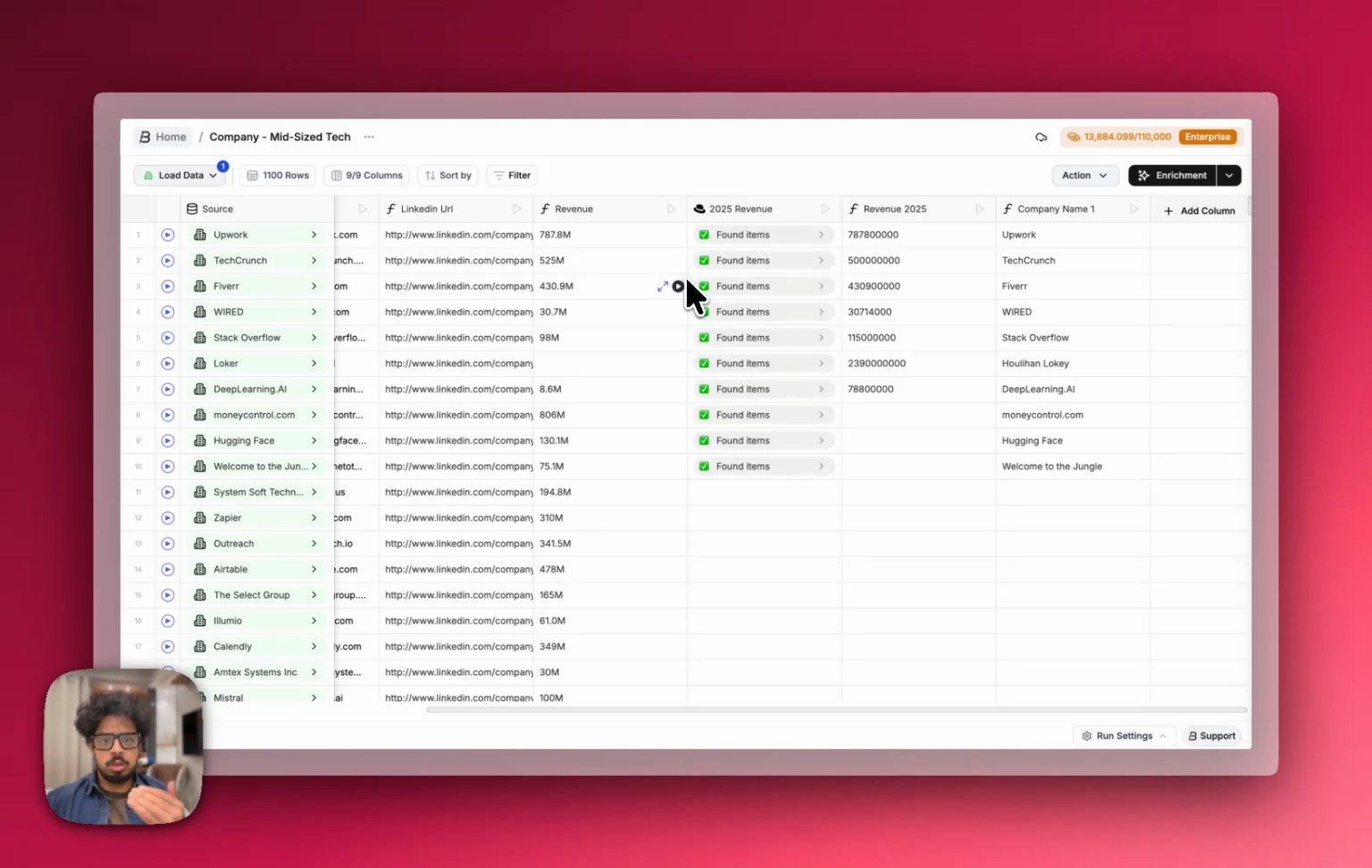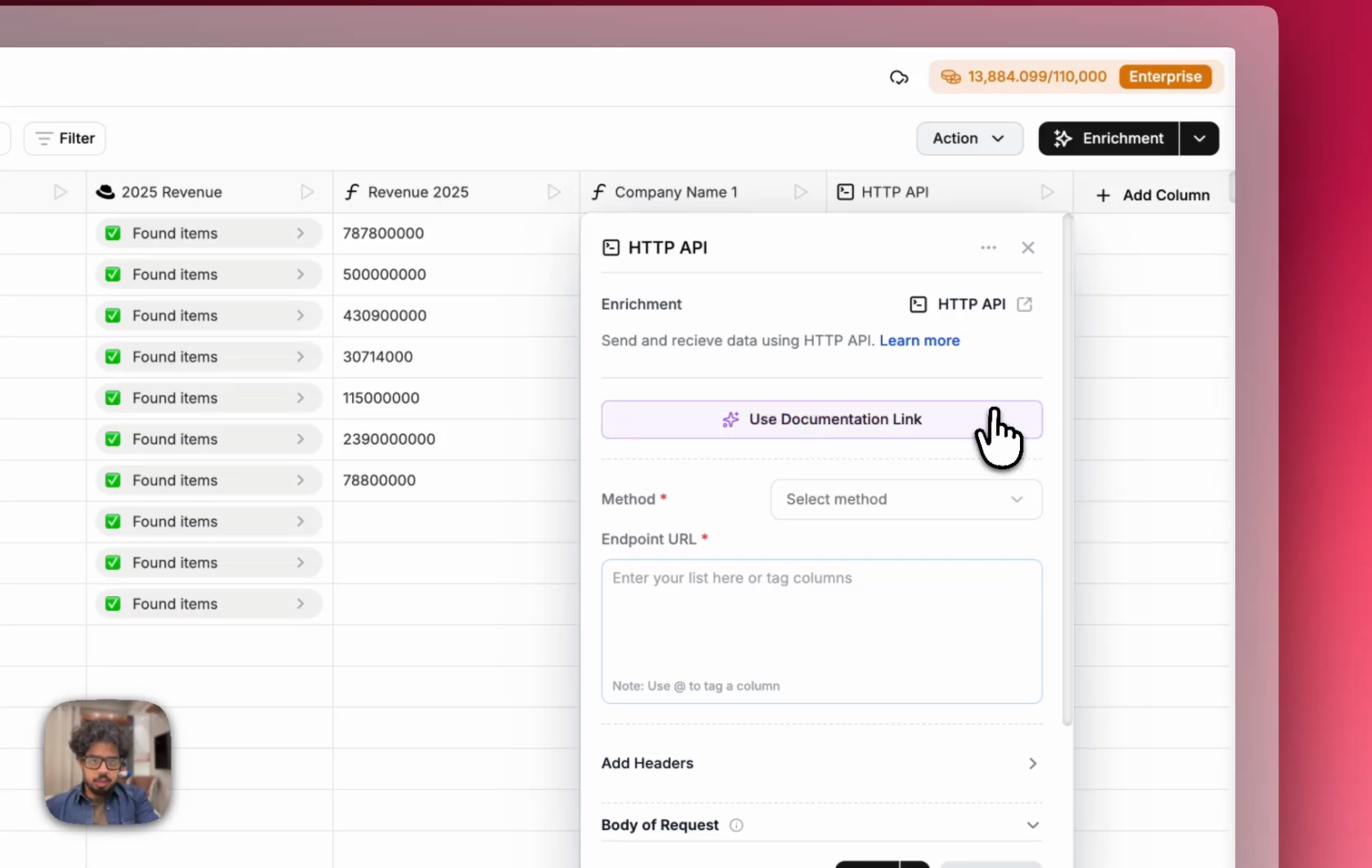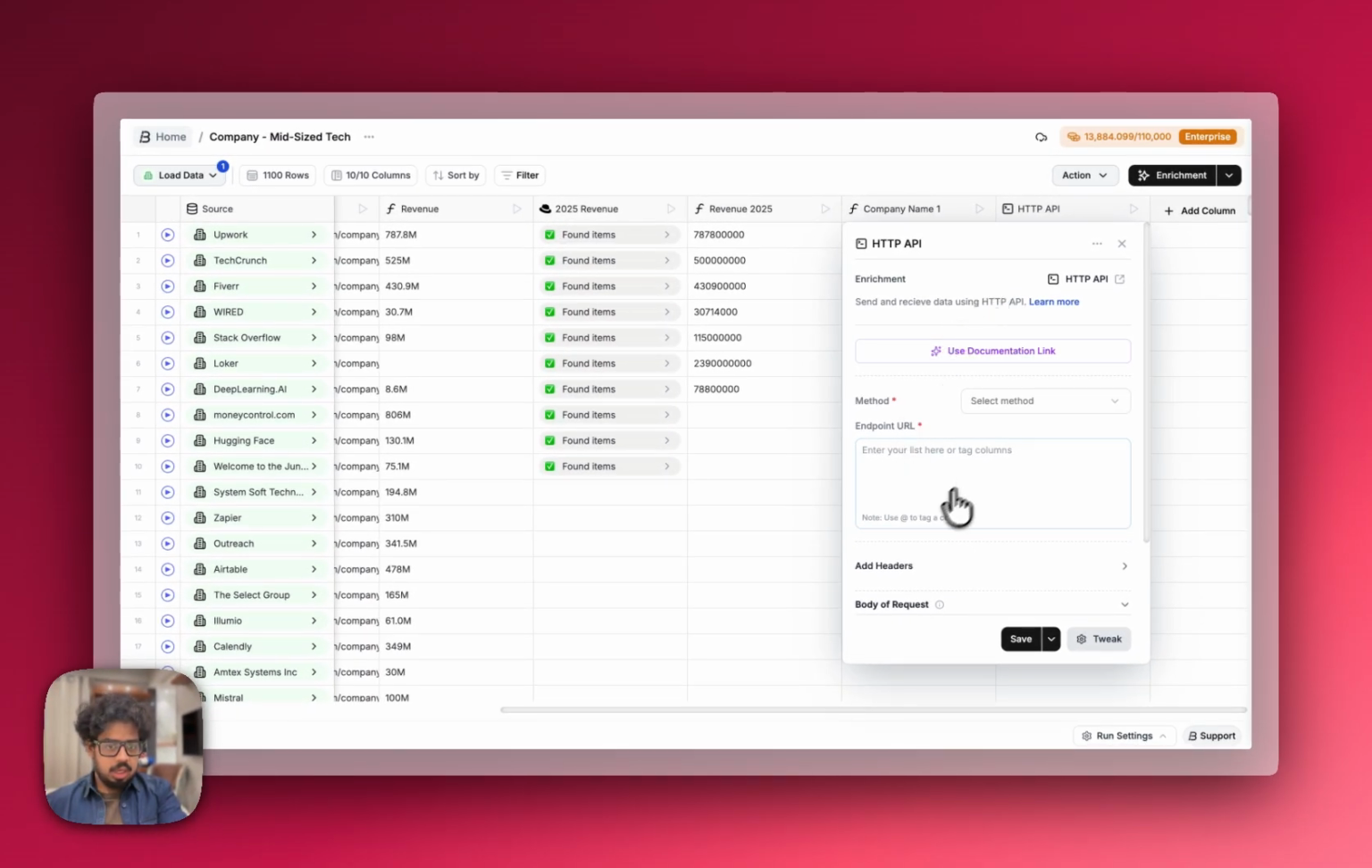So in this video, I'll just be showing you how you can set that up. Head over to enrichment here and go to data toolkit. You would see an HTTP API column here. If you open it, you would see two options: either entering everything manually, which is directed towards our more experienced GTM engineers or people who are aware of how an API works, and another way to do this using the use documentation link. I'll come to this at the end of the video.